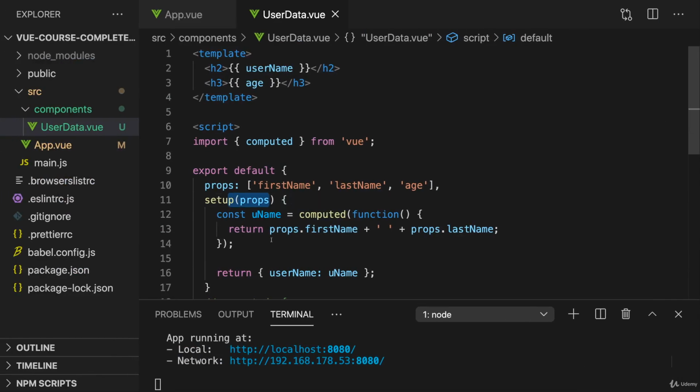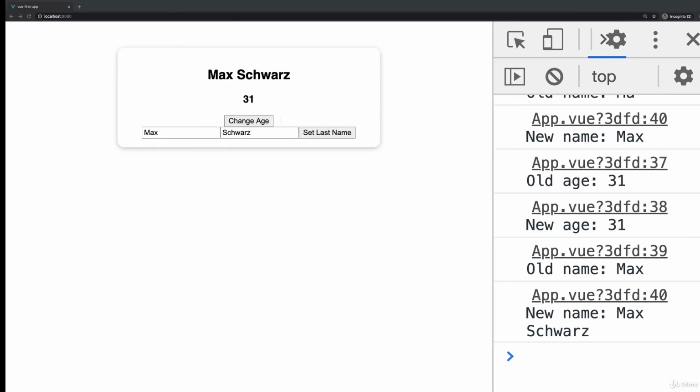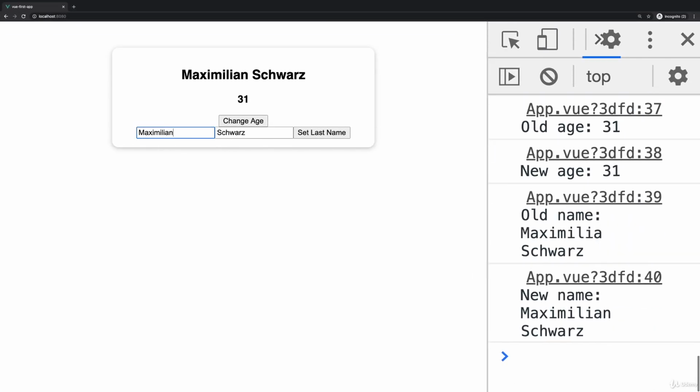So the setup method receives this props argument automatically passed in by Vue. If your component gets no props, it's simply an empty object. You always get this props thing, but it can be empty if you don't have any props. Here we do have two props, and therefore they're all part of this props object. And whenever props should change from outside, this change is also propagated here to the setup method, and computed, for example, will pick up that props changed and will recalculate uname. As you can tell, if I type here, it updates up here, which is in that different component.